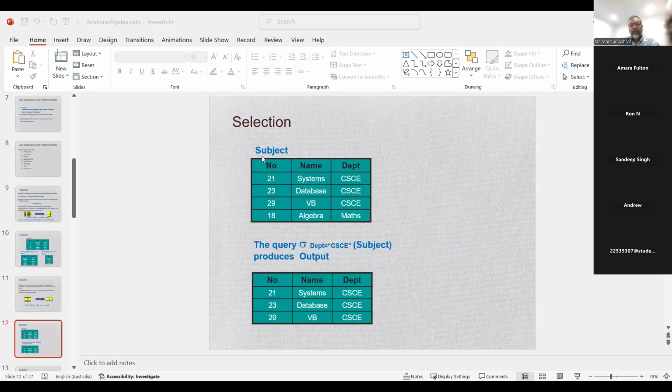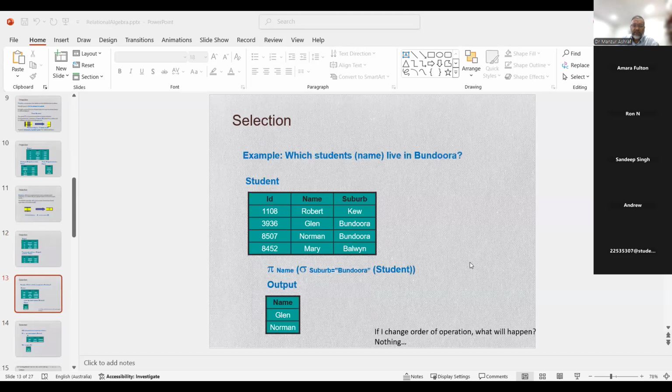An example: the subject table is given and the query is sigma department equal to CSCE of subject. So pick only those tuples that have department CSCE. So pick these three, the first three. That's the selection. Next: which students live in Bandura? So this is the table given.